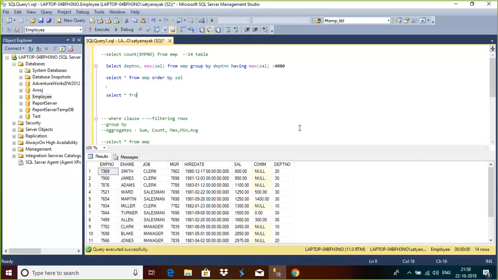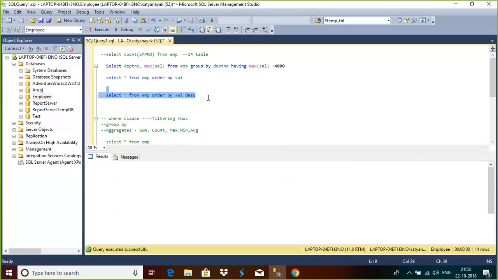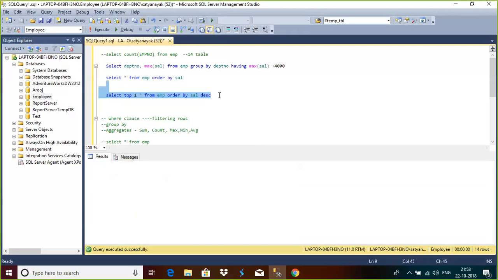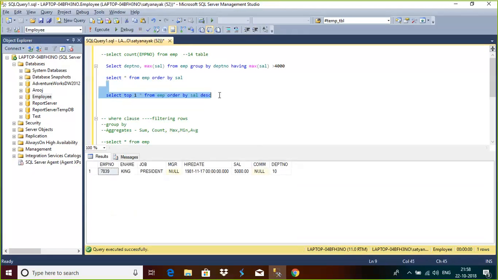Select star from employee, order by salary, maybe descending format. What is it going to give me? It is going to give me the salary in descending format, the person who is getting more salary, then second highest, third highest, like that. So if I do select star from employee, order by salary descending, Dariana is telling I can write a top one query on this, and this is going to give me the person who is getting the highest salary. Yes, Dariana, it is very much true. This is also going to give you the person who is getting the highest salary.